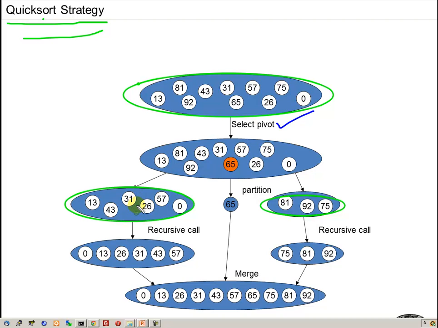Once you are done with that, next do the same thing with each part. Find a pivot and divide into two parts, one less than that pivot, the other greater than that pivot, and keep doing that until you reach a point where the two parts are sorted on their own. Once you find them sorted, you have to merge them back, and finally merge into the final result. So let me just repeat this very simple algorithm.